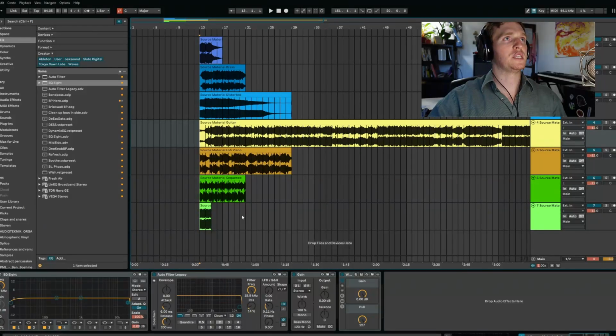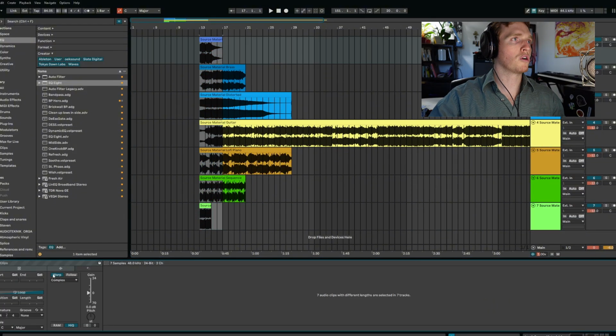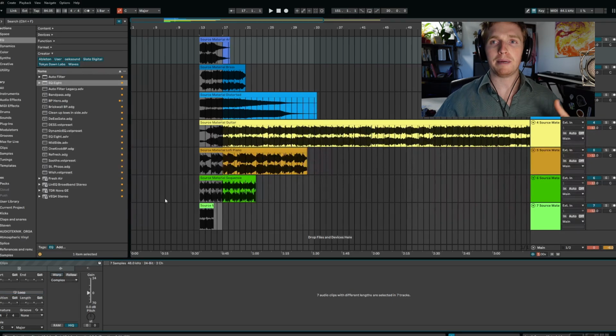So here I have all the samples in Ableton. The first thing I'm going to do is select all of them, holding down shift and then click from the bottom to the top one. And then I'm going to turn off the warp on all of them. I don't care about the timing of these samples because as we process them, they'll get time stretched anyway, so we might as well not lose quality by warping them now.